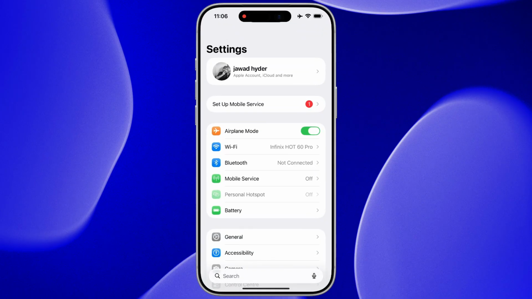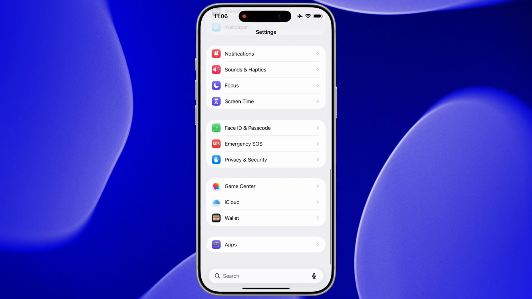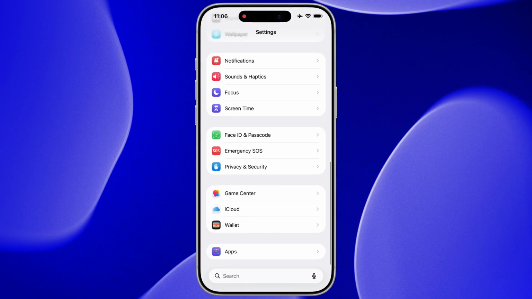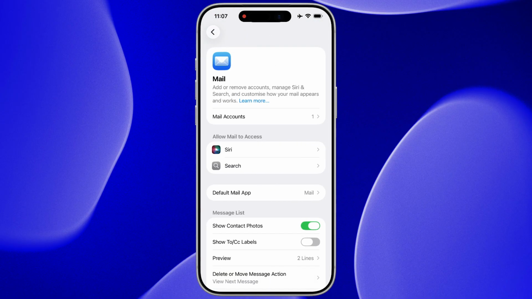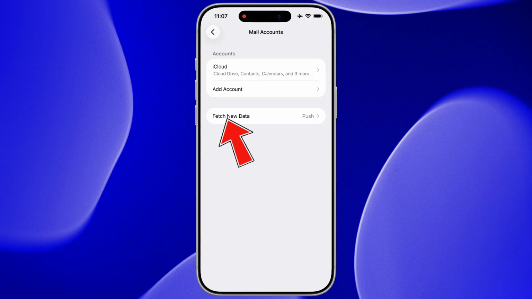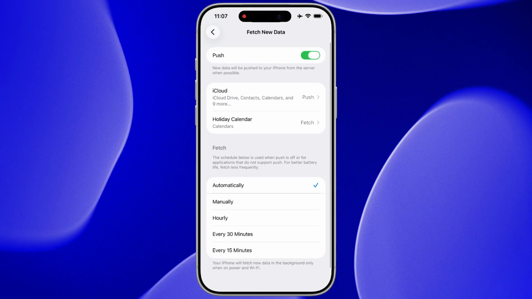Now, let's reduce unnecessary mail activity. Go to Settings, tap Apps, select Mail, then open Mail Accounts and choose Fetch New Data. If Push is enabled, turn it off and set Fetch to manually or a less frequent schedule.